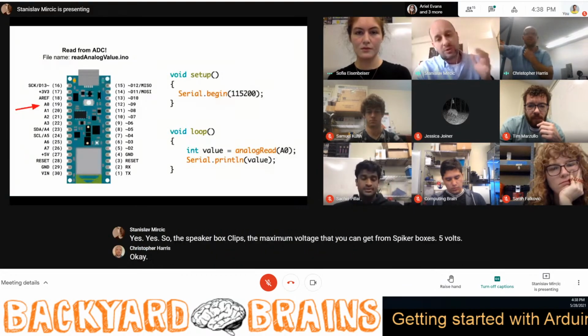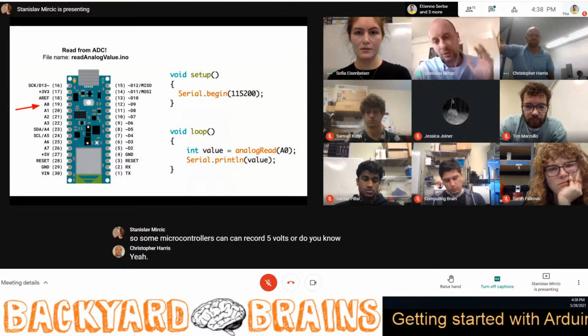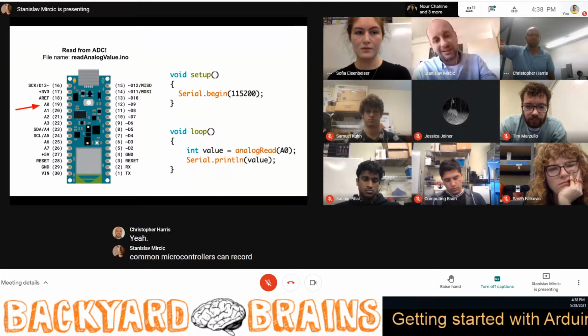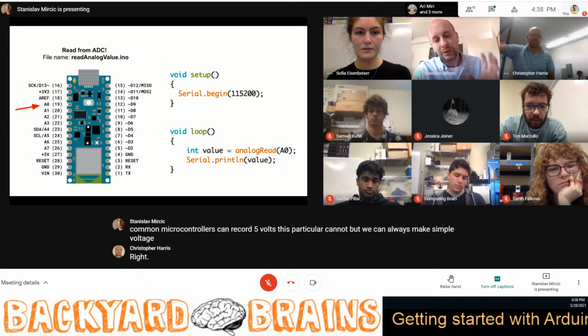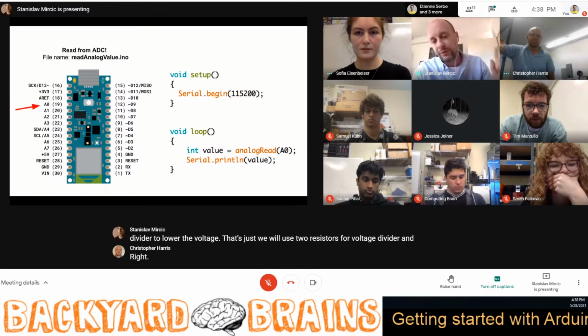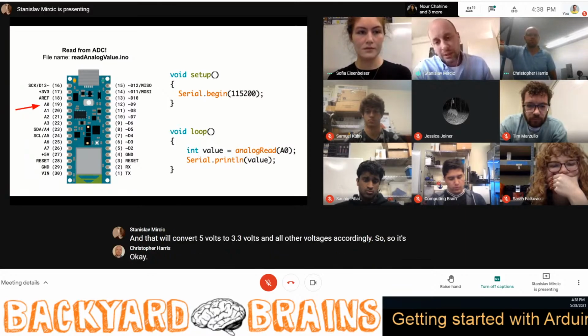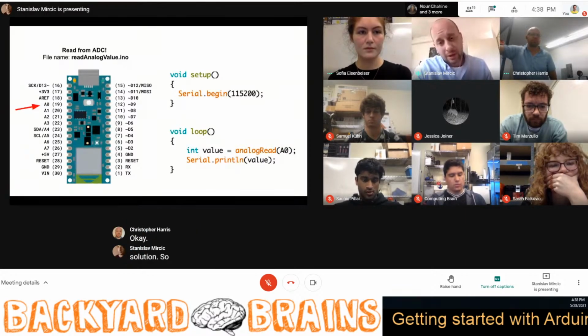So some microcontrollers can record 5 volts. Arduino Uno, most common microcontrollers can record 5 volts. This particular one cannot, but we can always make a simple voltage divider to lower the voltage. We will use 2 resistors for a voltage divider, and that will convert 5 volts to 3.3 volts and all other voltages accordingly. So there is a pretty easy solution. The spiker box will never output more than 5 volts.